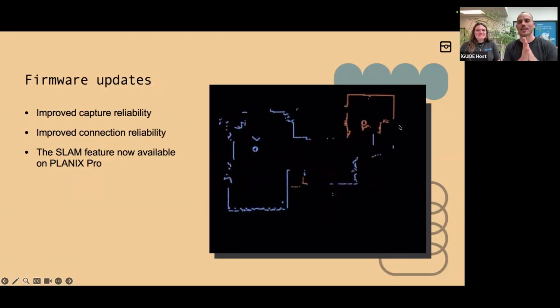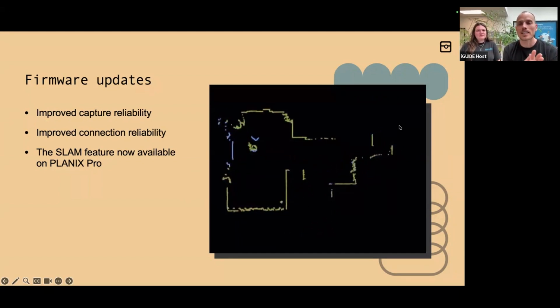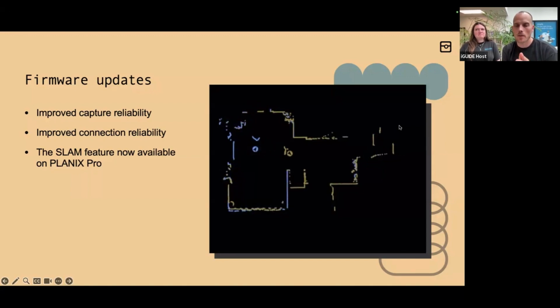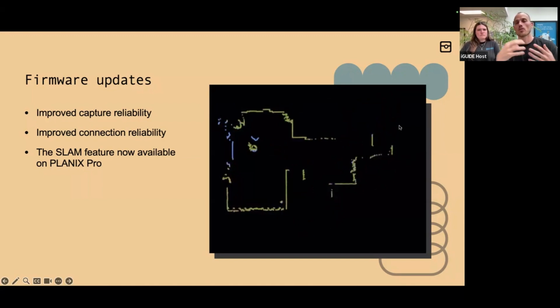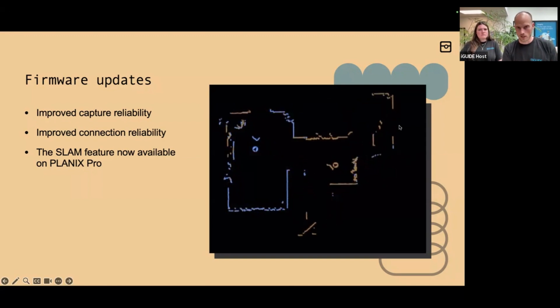So SLAM has been on the R1 for a little while now since the launch. It stands for Simultaneous Location and Mapping. It's a fun, good bit of tech that helps auto alignment along. It does a lot better with alignment in camera so that you can save time and not spend so much time in stitch software.